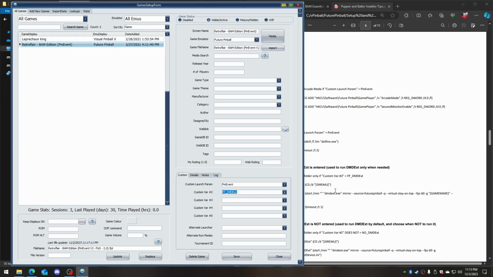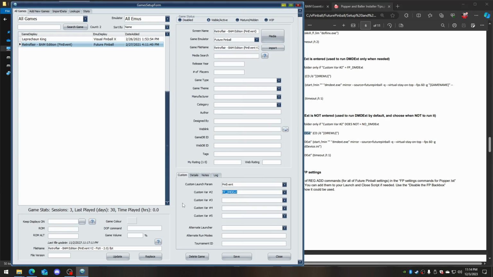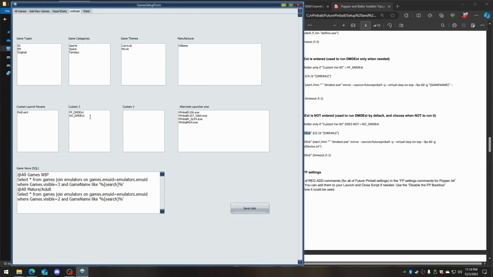Okay? Now if I used this example here in my launch script, the no DMDExt, that means that it would have ran DMDExt every time no matter what. And if I didn't want it to run, because maybe I want a PuP-Pack only and nothing else because I don't have a separate real DMD display, then I would have to go in and choose no DMDExt. Now, if that drop-down option doesn't show up for you, you can either type it in manually or again, go to your lookups and add it in here.